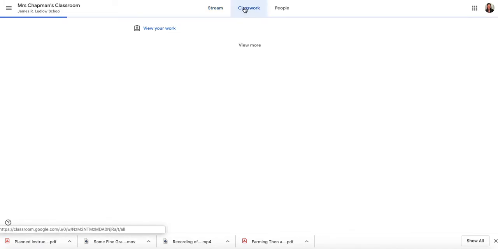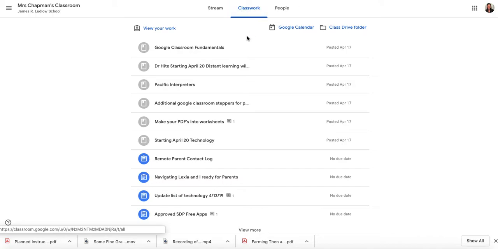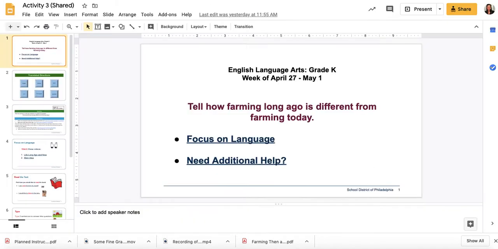So I'm going to go to my classwork, and this is what you will do in yours. You will find the activity. So our activity, you're going to look under shared, and you're going to find our shared reading, and you're going to find Farming Then and Now, which is our book this week, and you're going to find activity 3, shared, and that's where you're going to want to go in and you can add photos.